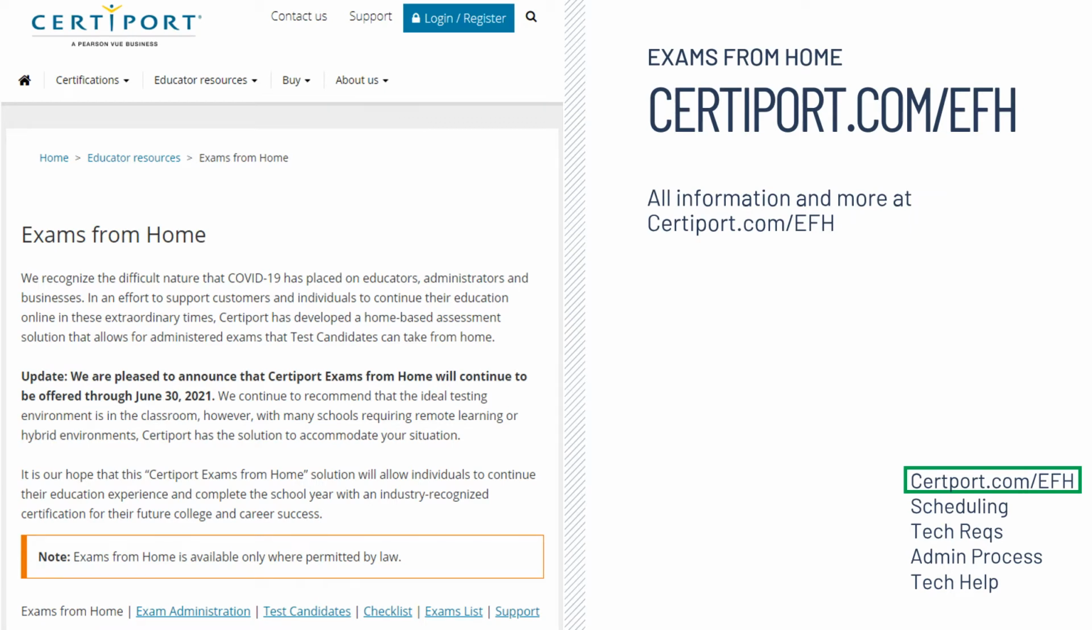Everything in this training and more is available in the exam administration information posted on certiport.com/EFH. That is EFH for exams from home. On the main page for exams from home, at the end of the first section, there's a link for exam administration that has additional information for you. See the link for test candidates as well. You and your candidates should review that information.